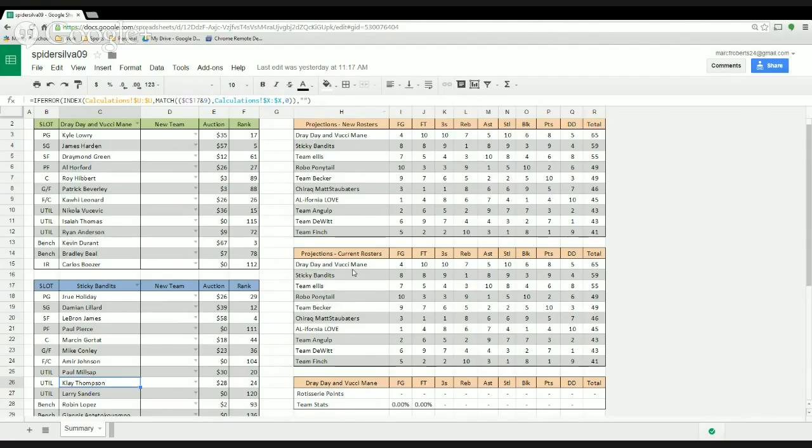So just the way to read this is if we look down here, we look at the rest of season projections for the current rosters. Spider Silva told me his team was Dre Day right here. You can see his team is in a good position. He's the top team in the league. He's projected to be the top team in the league for the rest of the season in free throw percentage, three-pointers, and steals. And if this were a rotisserie league, he would overall be the projected top team for the rest of the season.